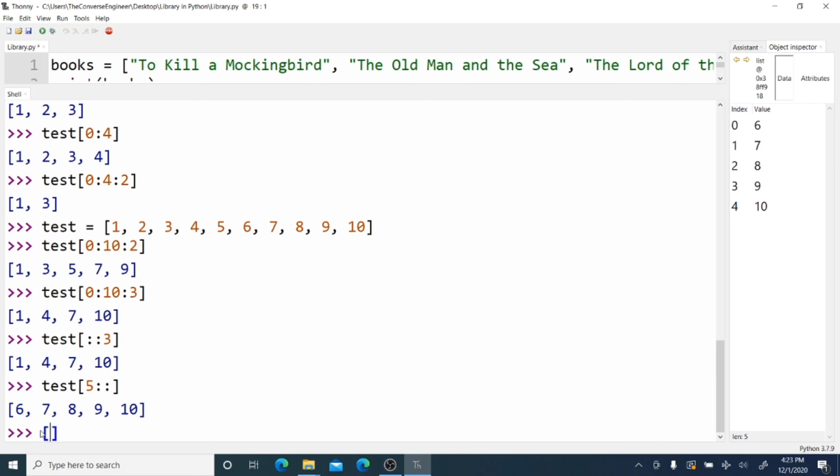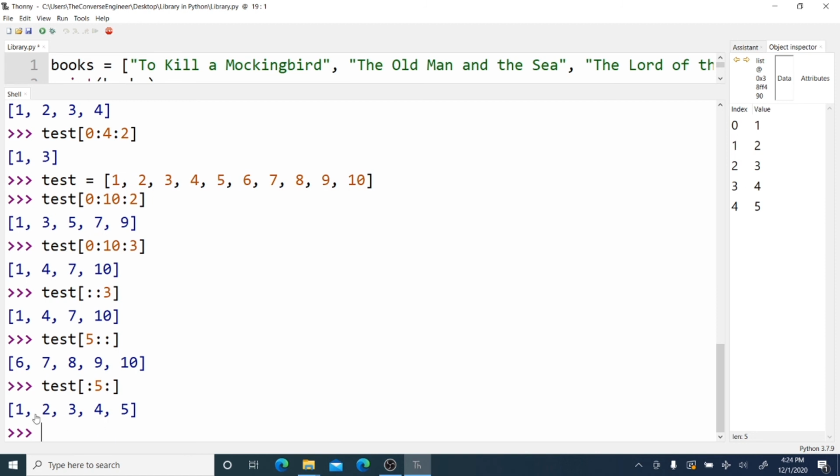And once again, we can start at the beginning. So we can skip the first value to start at the beginning. Let's go up to 5 and then have no counting value. As you can see, now we get 1, 2, 3, 4, 5. And number 6 is index value 5, so we skip that one. We're not skipping any numbers, we're counting up by 1. And we're not starting over, we're starting at the very beginning.